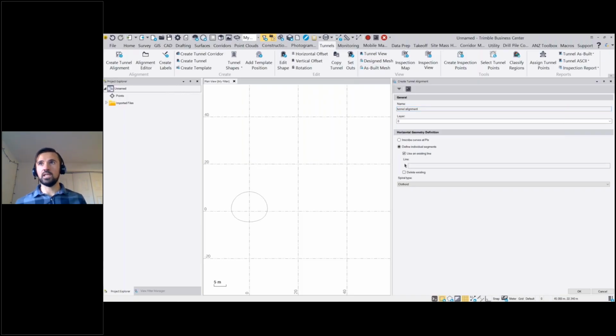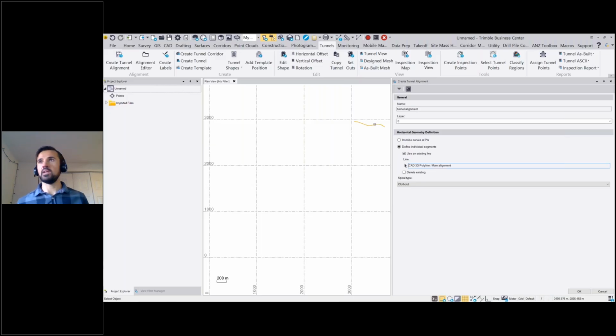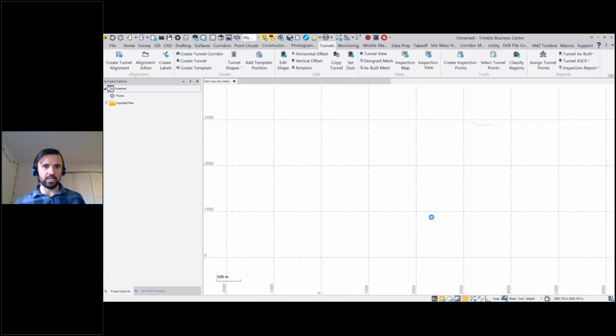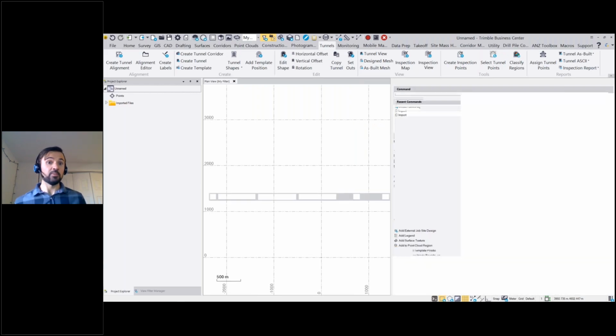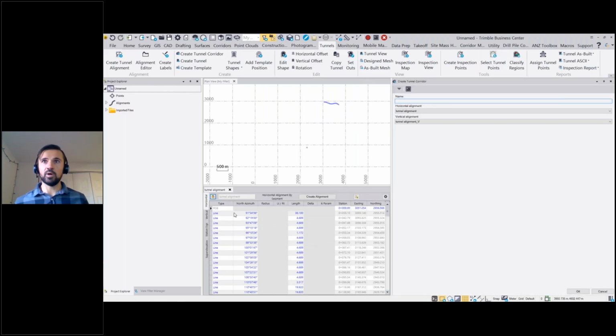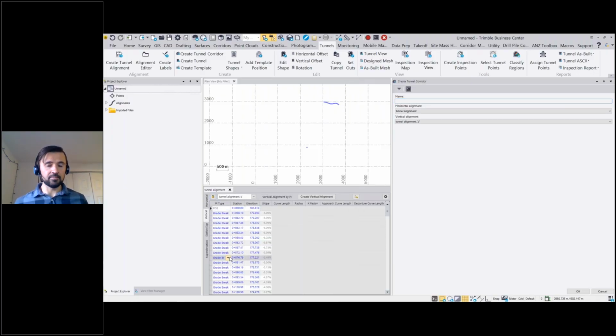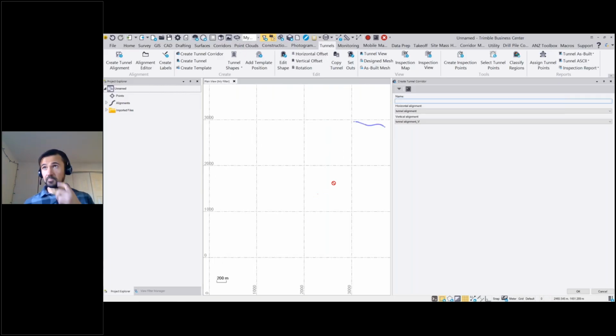I'm going to use an existing line, that line string, or that design alignment that I imported, and I'm going to press OK, and that's going to automatically create an alignment for me, with all that geometry populated. You can see that here, and I can also see all the vertical alignment information. So boom, we've got an alignment. Step one.